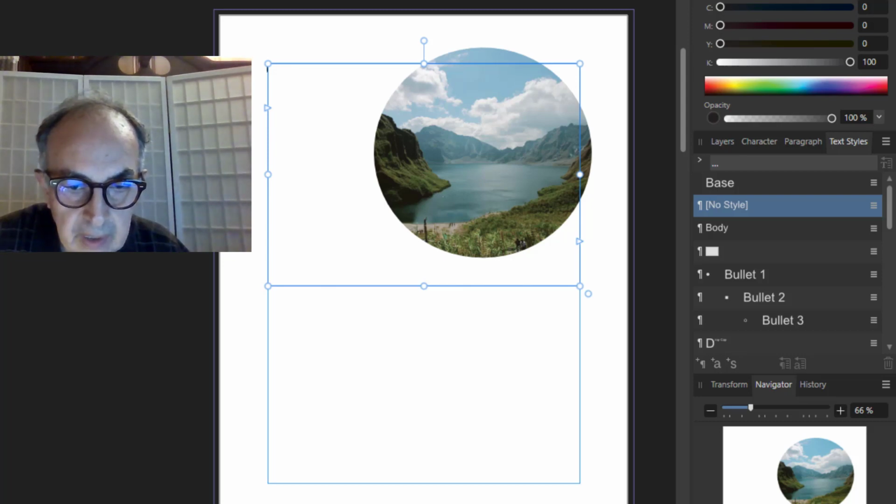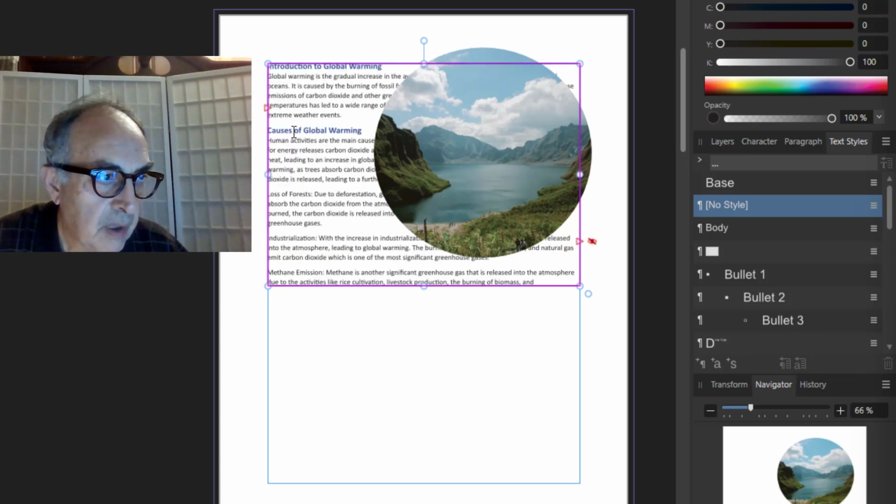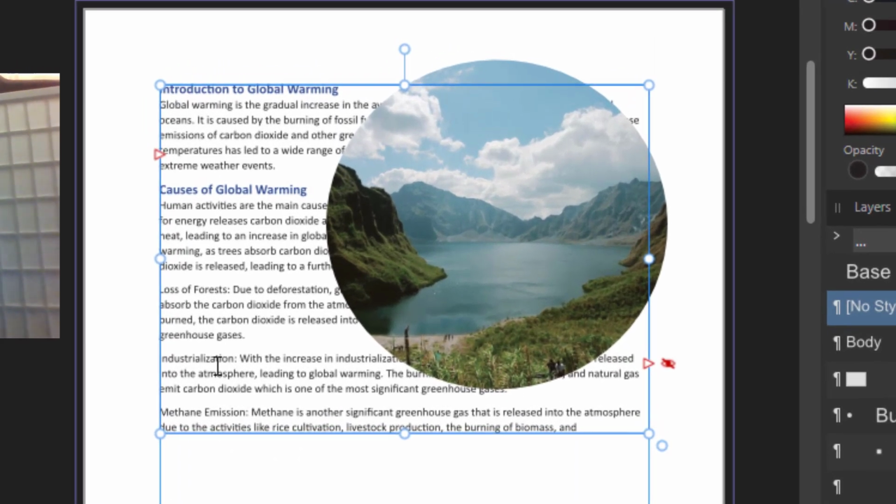So here is one way. We go to the Affinity folder. And I have this text called Introduction to Global Warming. You can just drag and drop the file and boom. Here you will see your text inserted automatically. Or you can do the same by opening the file and copying it, Control A, copying and then pasting it into your publisher frame. That's also possible.